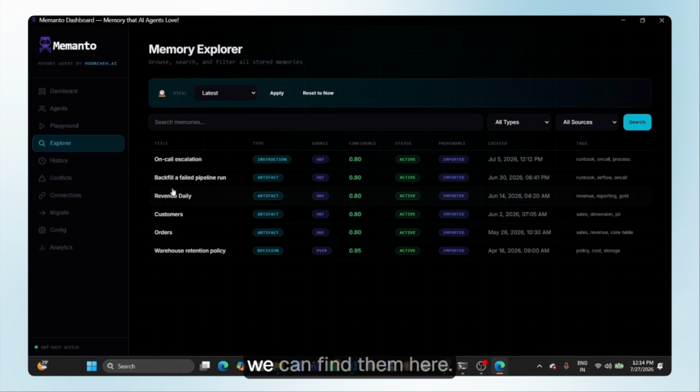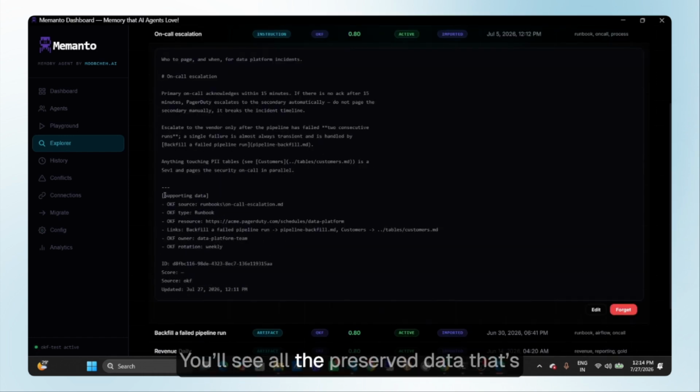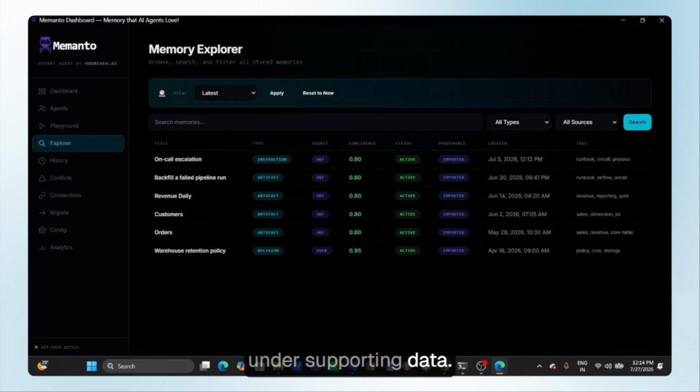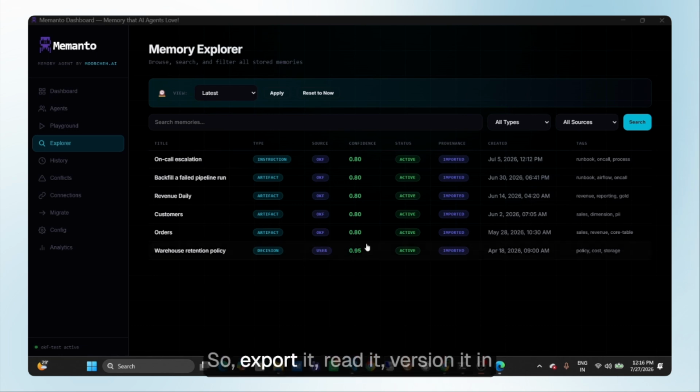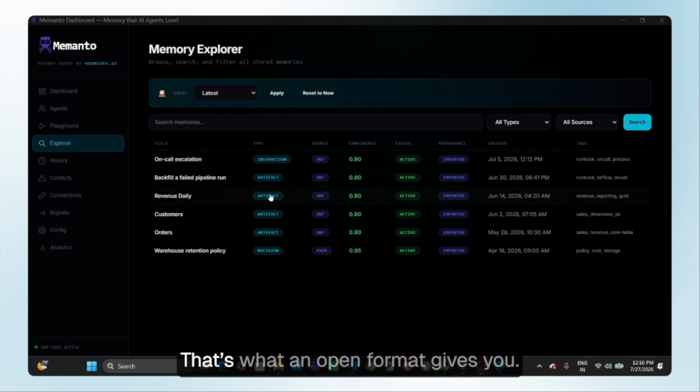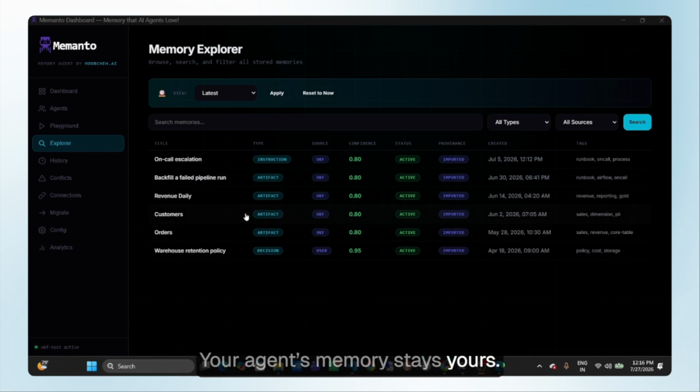We already imported using the terminal. We can find them here. You'll see all the preserved data that's not part of the Memanto schema listed under supporting data. So export it, read it, version it in Memanto, hand it to another tool, or bring it back. That's what an open format gives you. Your agent's memory stays yours.